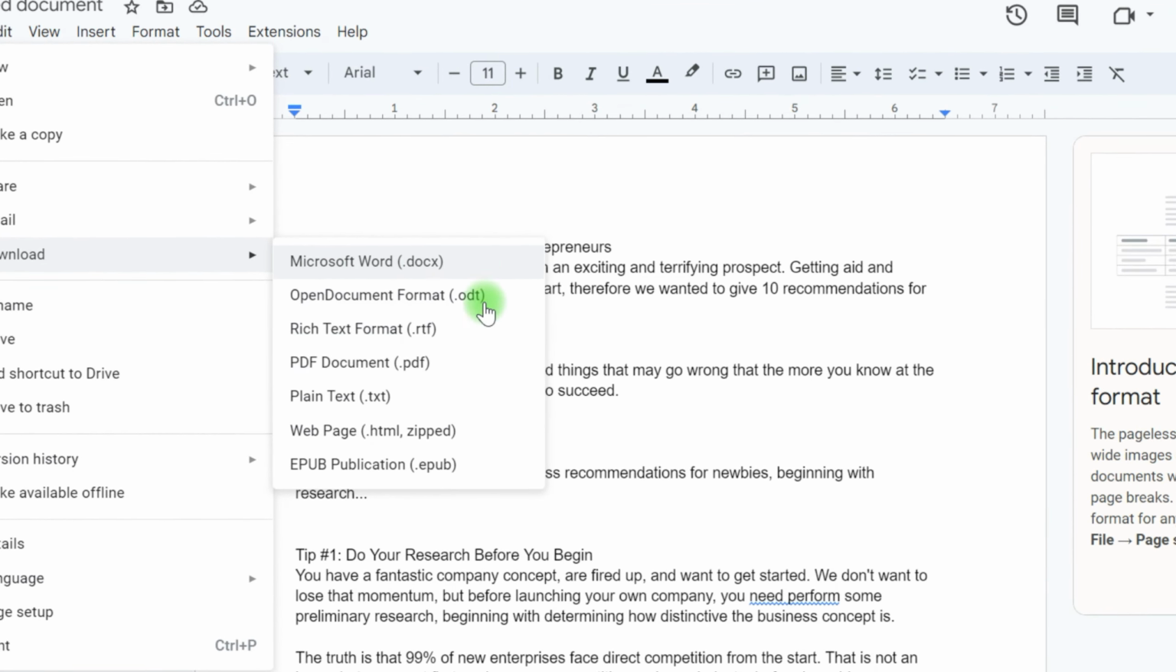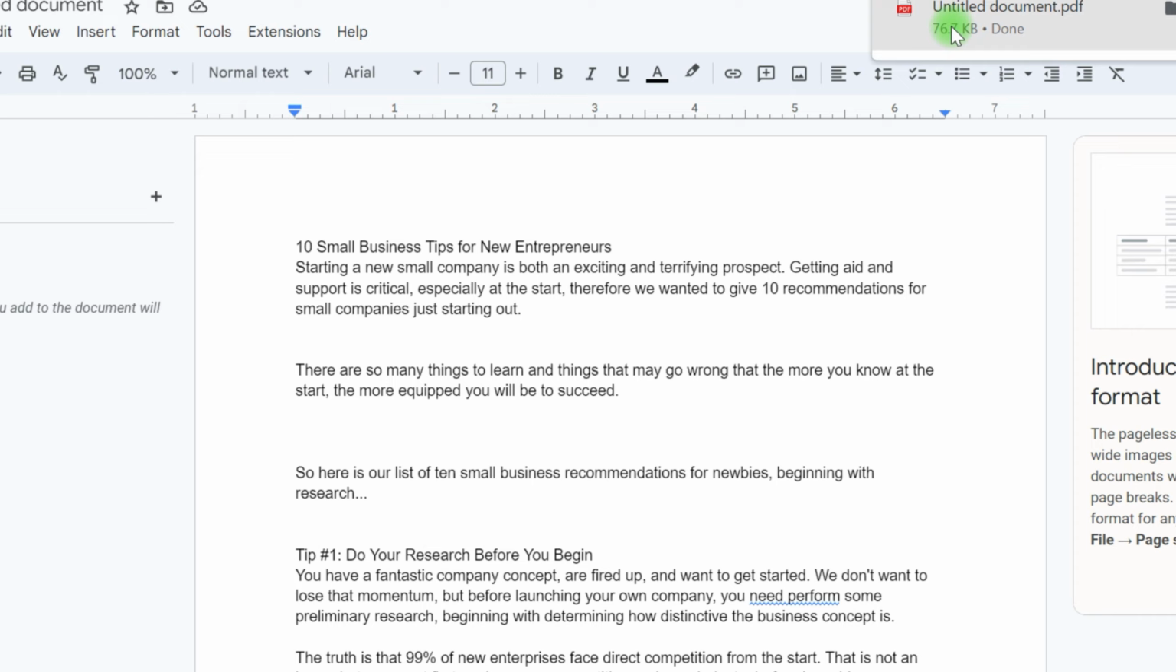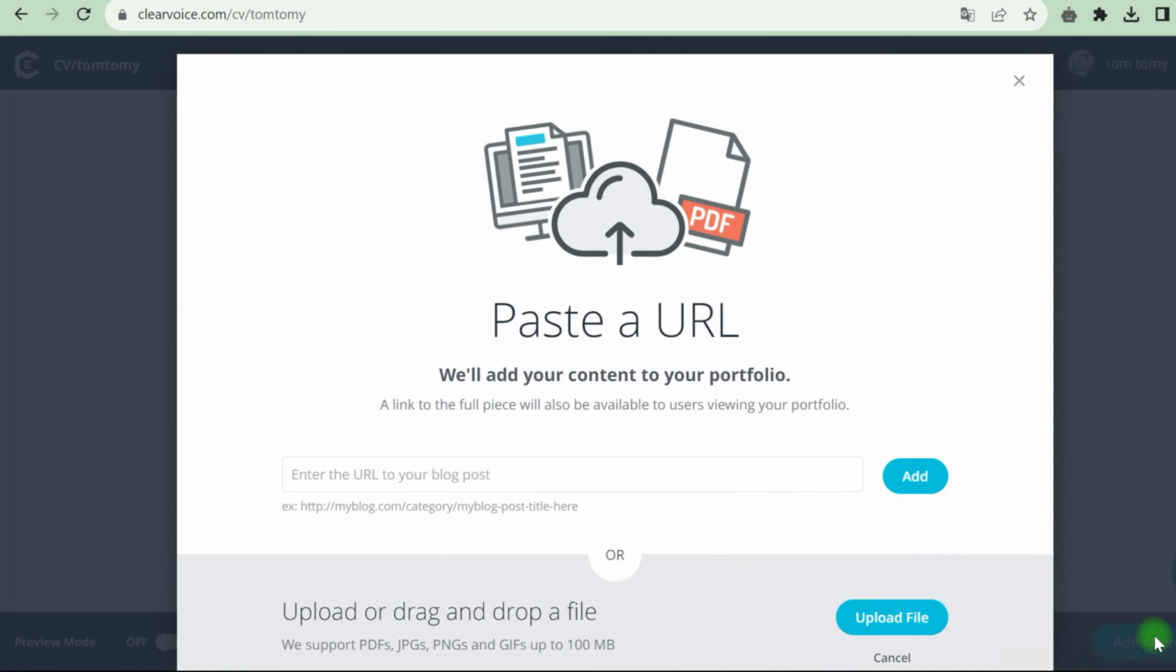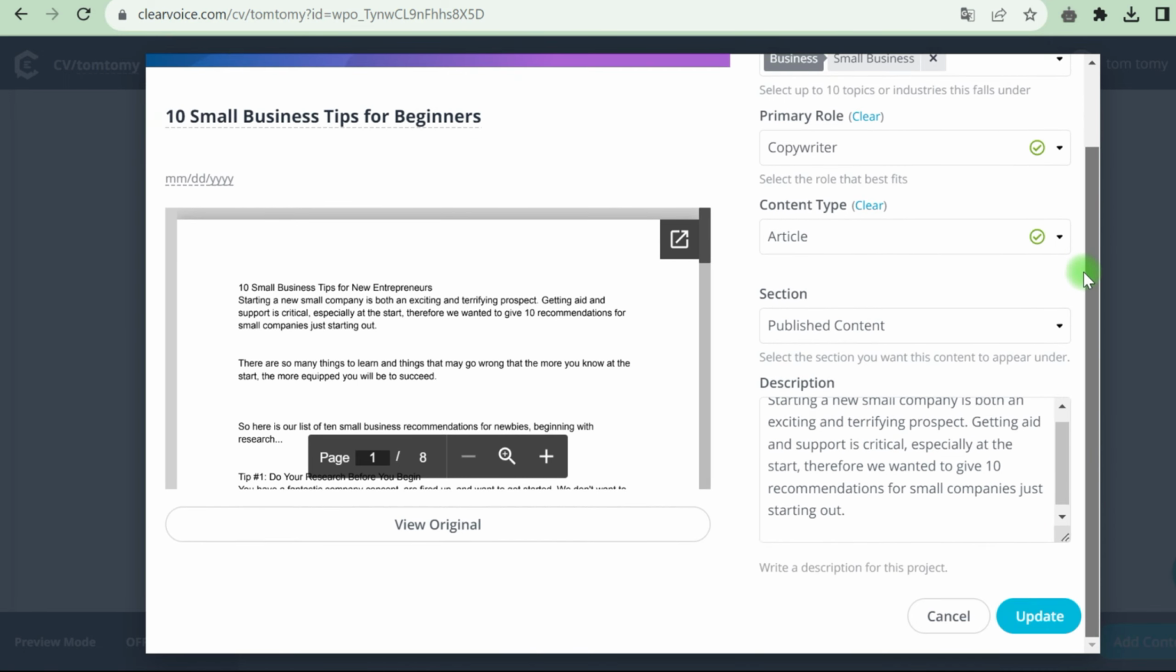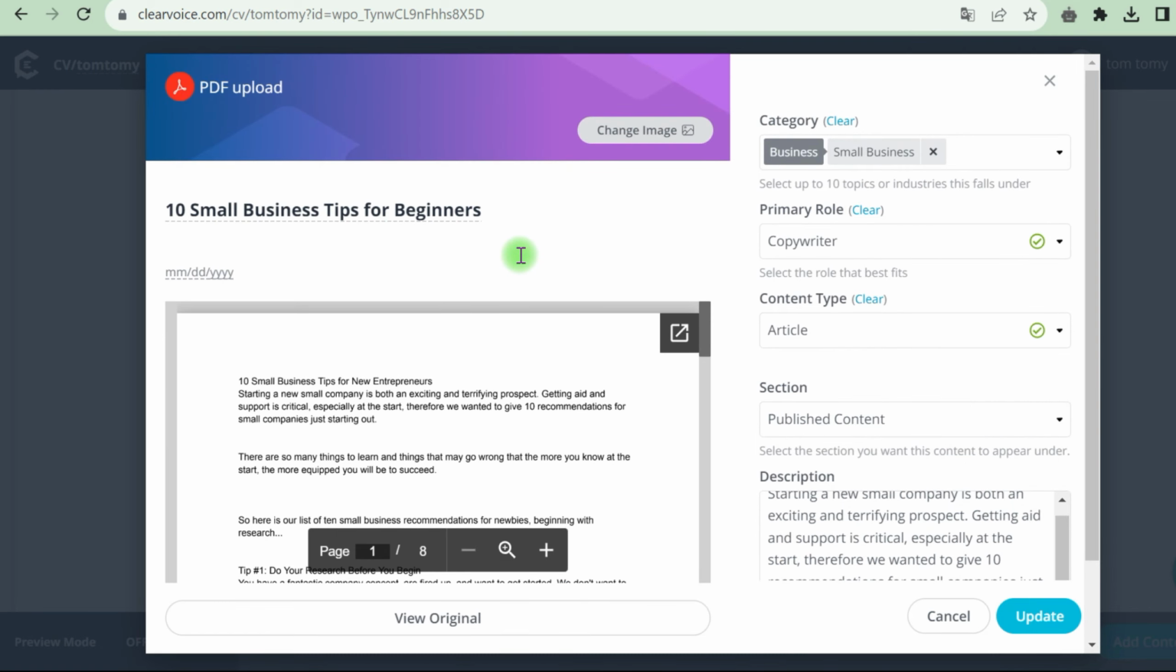You will need to download the article you created as a PDF document. Return to your ClearVoice account. You will now drag and drop your content into place, and it will immediately begin uploading. From there, you may choose the article's category, fill out some basic information, and add a description. When you're finished, just click the update button.